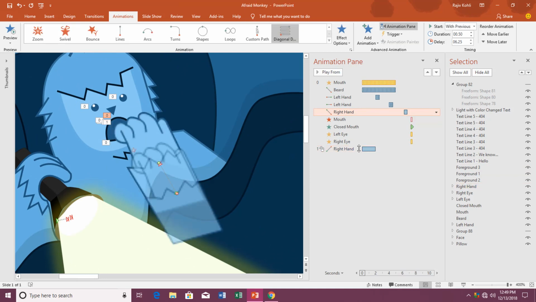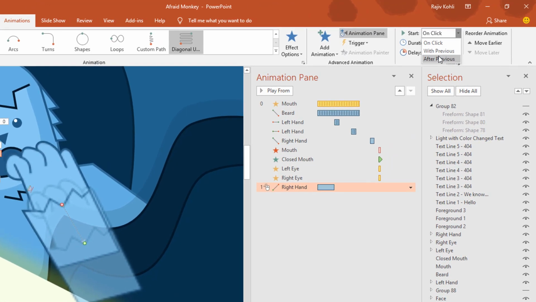Okay, I think it's matching. Yes, it is matching. Set it to play with previous, and for duration I will apply 0.50 seconds for this animation, and delay timing of 10.25 seconds after 3-second delay.